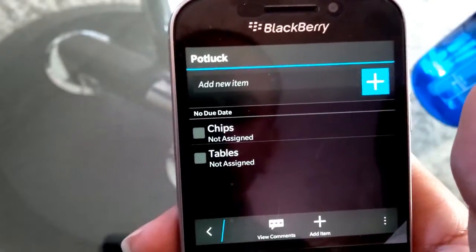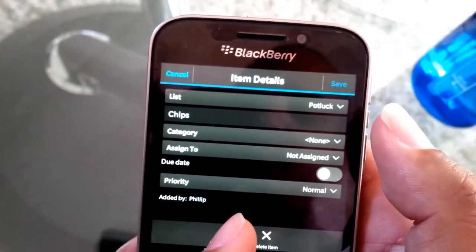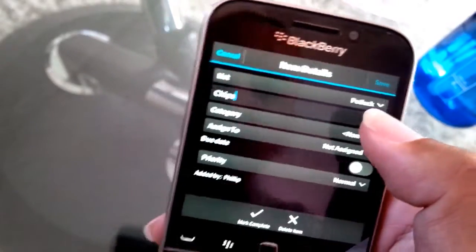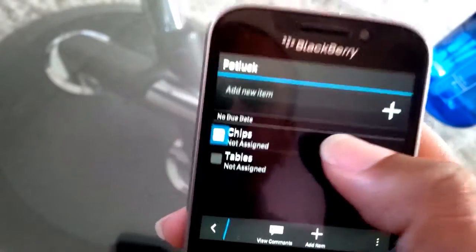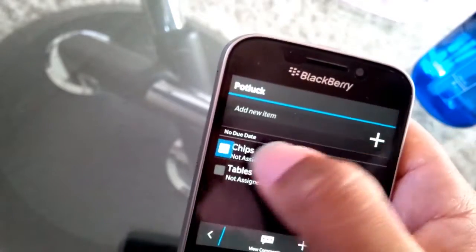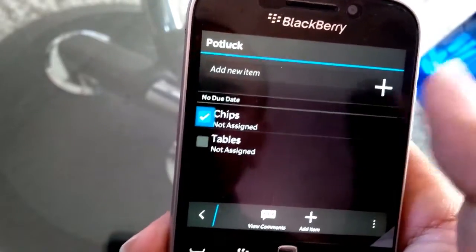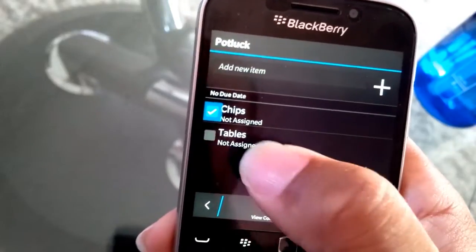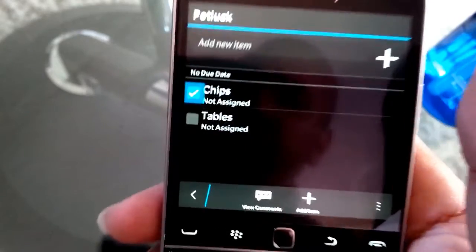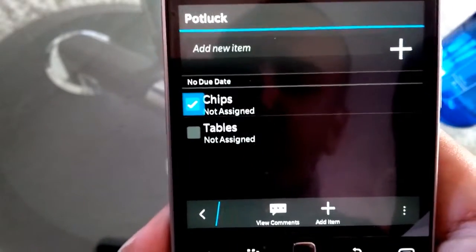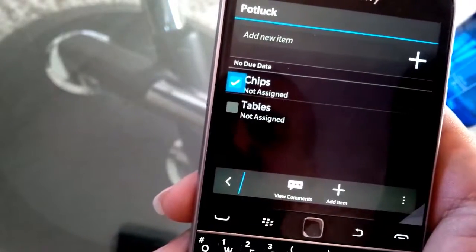You can add whatever you want, and you could assign it to a certain person within the group. Or you could just leave it unassigned, and then whoever picks up something, once they pick it up, they just click the square, and that'll let everybody in the group know, okay, chips have been purchased already. And then you just check mark each thing as you get it. So that's very useful. Like I said, if you're doing a potluck, an event party, or planning something, or just use it as a grocery list. That list is very useful.